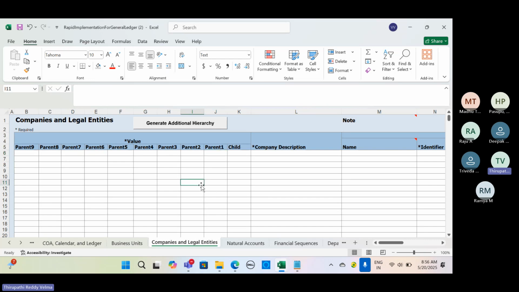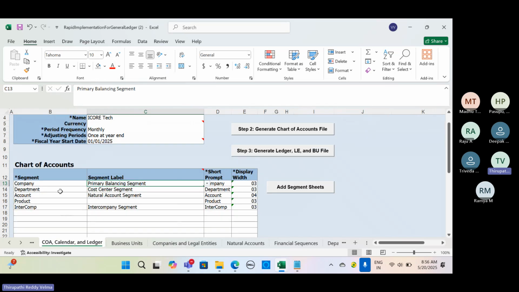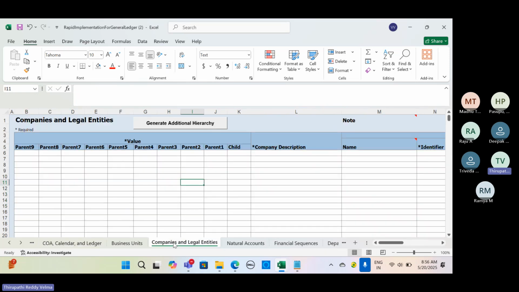So now, once I added my segments in my chart of account structure, each of these segments should contain its segment values. That is what we are now targeting to fill up in the application. The very first one is the companies and legal entities. Why the companies and legal entities?